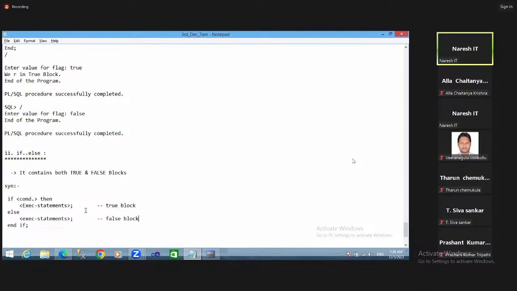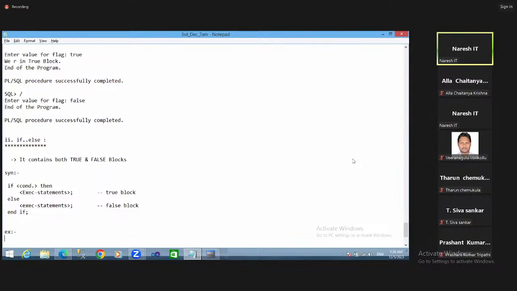Enough, guys. This is a true block. This is a false block. So now, an example.